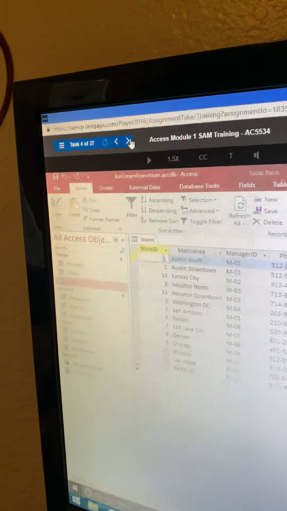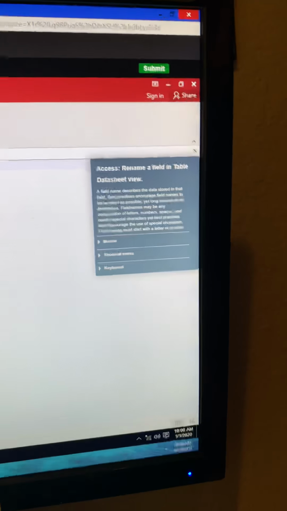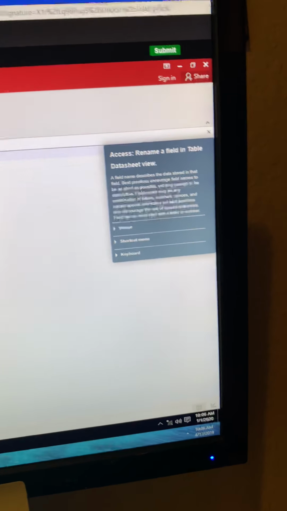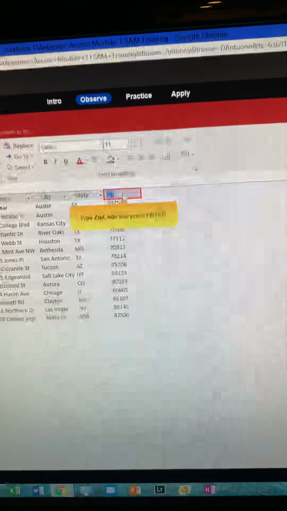For example, go to the next step by clicking the next arrow. It's going to show you how to rename a field in a table and a datasheet in Microsoft Access. You hit Observe again, hit Play. It's going to walk you step by step like the previous step. Double-click the zip field. Type zip code and press enter.